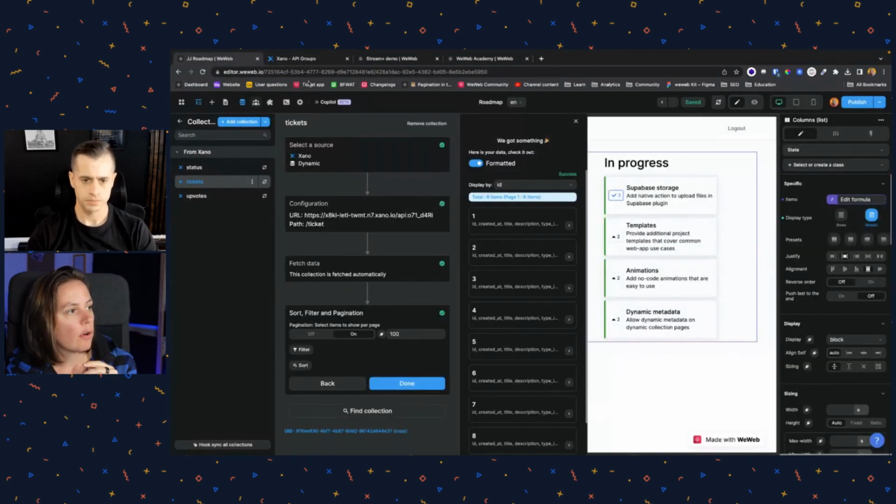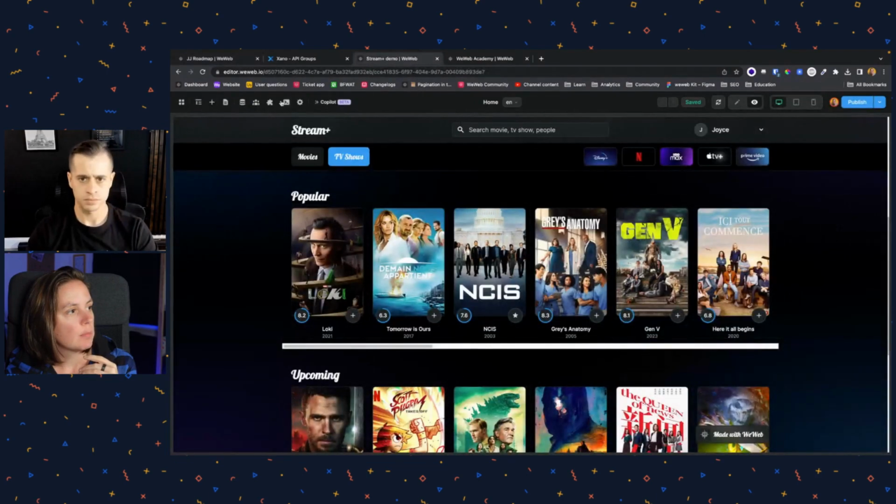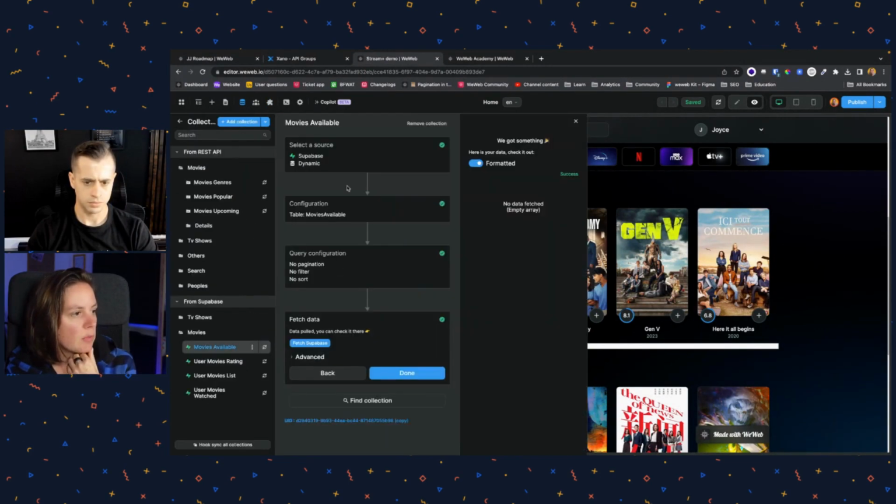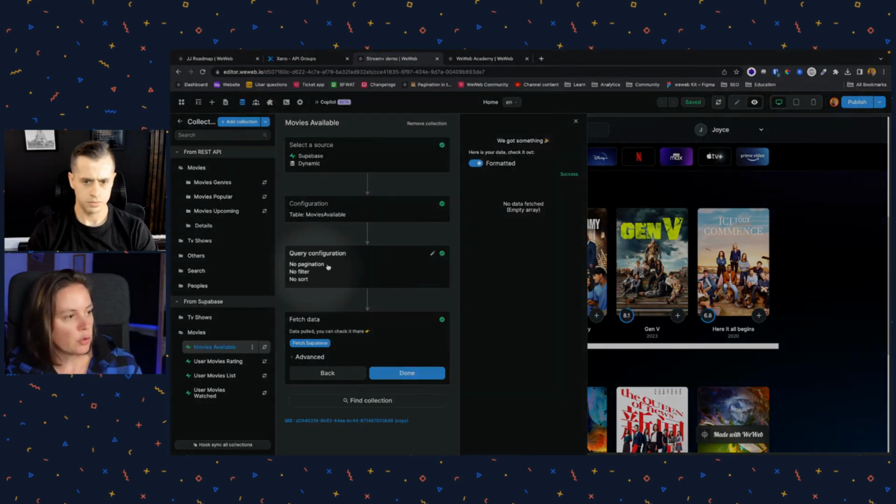But for Supabase, for example, if I go to the Supabase collection, it's a little bit different. Here we go, movies available. Then you can configure your query. And this is coming before you fetch the data. So in that case, it is a server-side filter. Oh, nice. So you could do that within WeWeb. Yeah, you can do that for Supabase and for the Airtable plugin as well because they have filters by formula. So that really depends on the integration, what's possible with it.